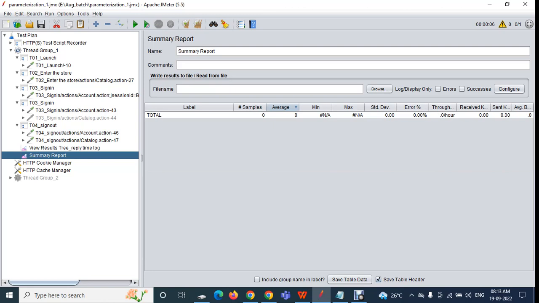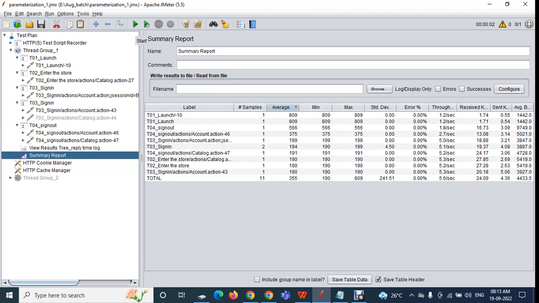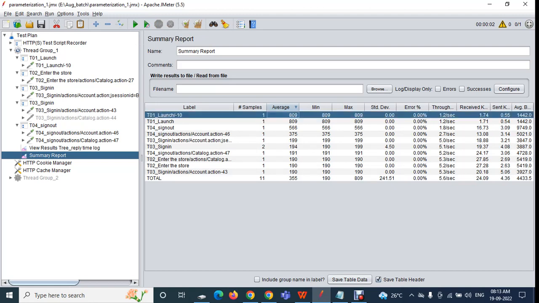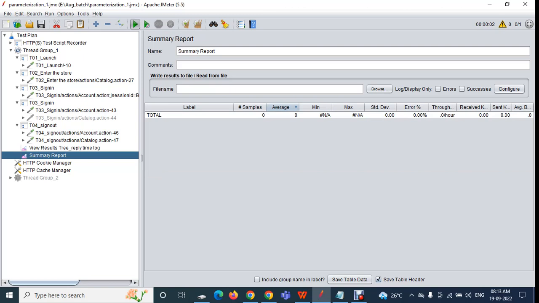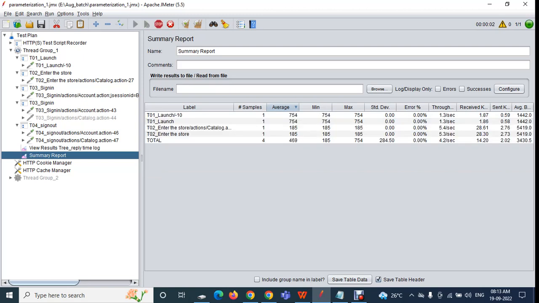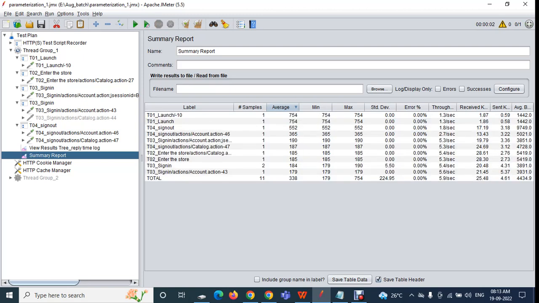So let me clear the data and click on the play button. Run 2 to 3 times and see. See, now the response times are less. You can see 809. Clear your data, click on the play button. This time we will see how much we can get. See, 700 we are getting.